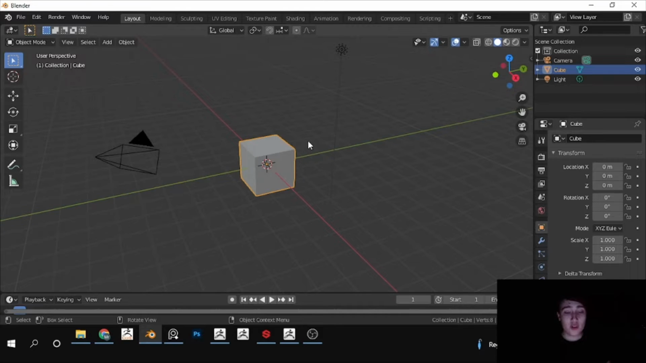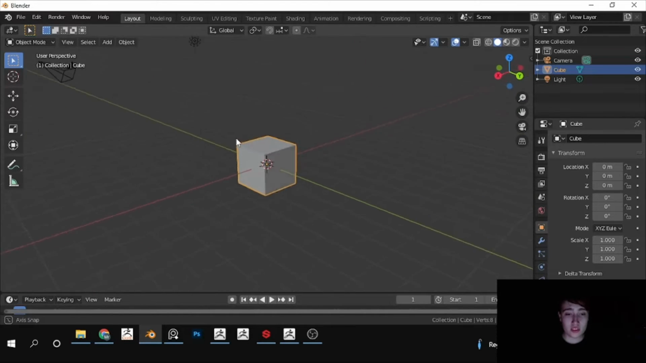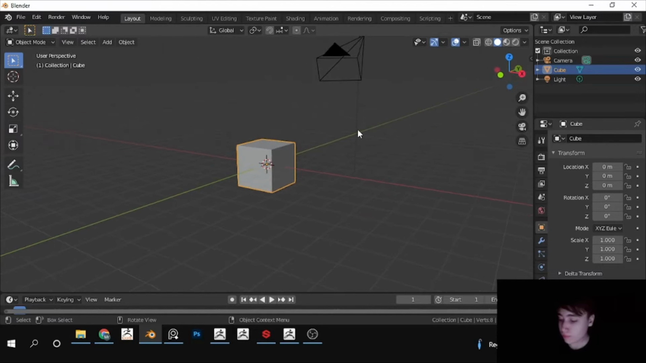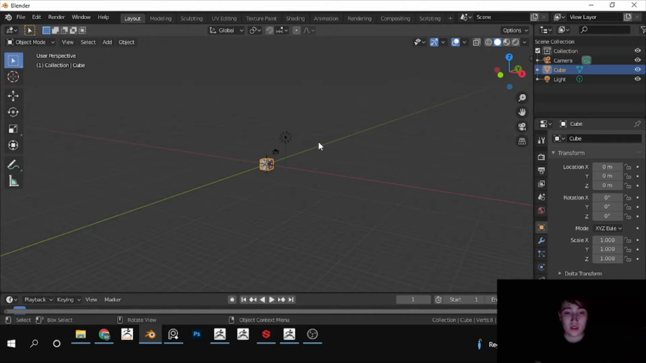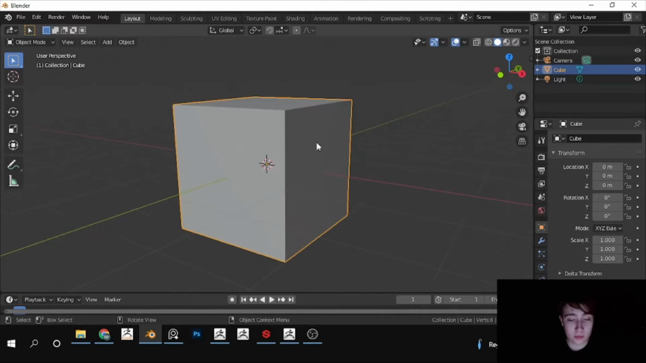So the first thing you need to know is how you navigate in the viewport. If you hold down the middle mouse button, you can navigate around. Sorry guys. So that was pressing down the middle mouse button, and the next thing is if you scroll with the middle mouse button, you're just going to scroll out and scroll inwards like this.